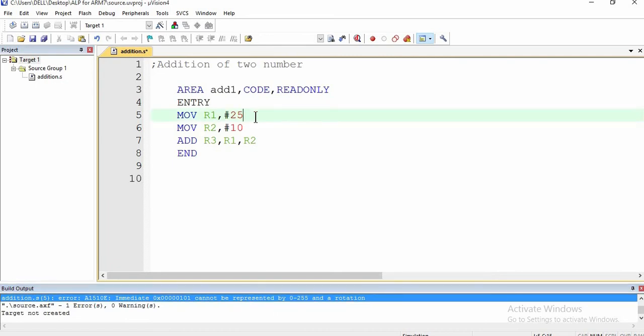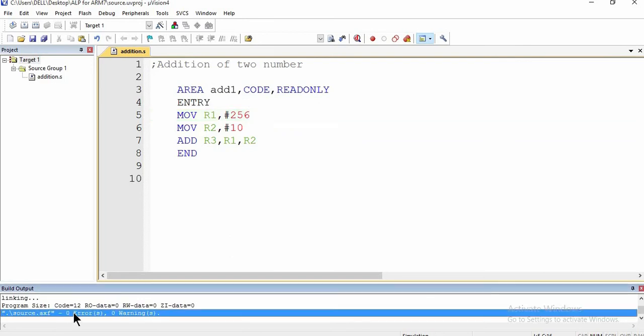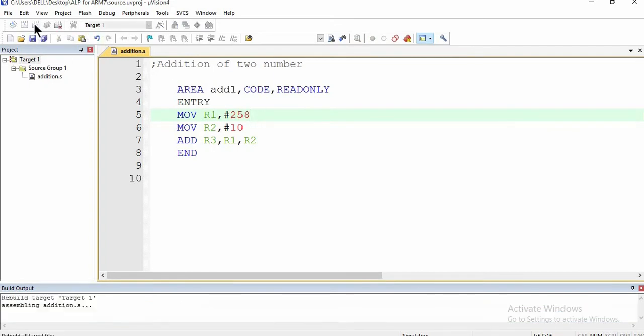It will take some numbers above 255, like, let me see with 256. I have saved this and rebuilt it. It has taken 256. I will tell you the reason why it is so. And it will not take 258, I think. Yes, it will not take 258, but it will take 260.